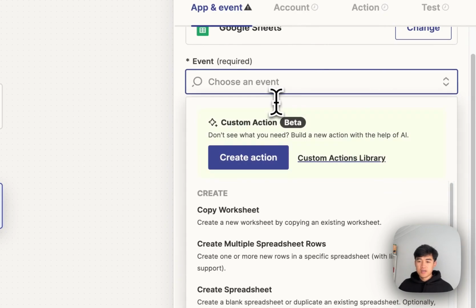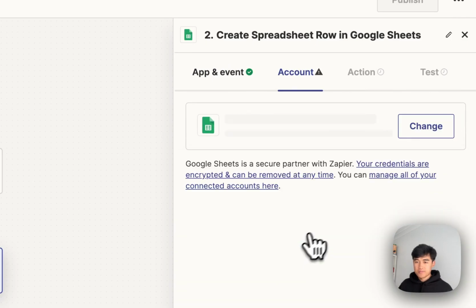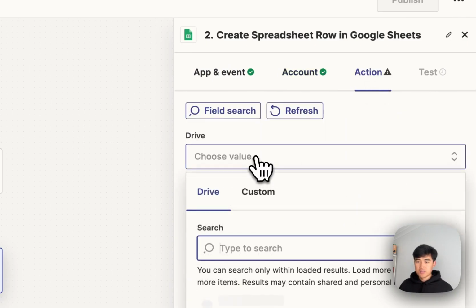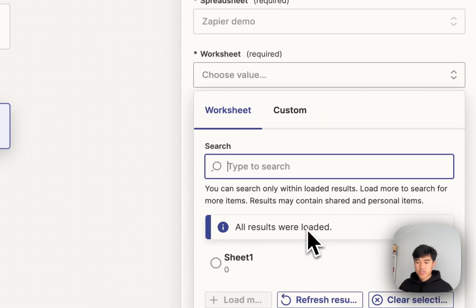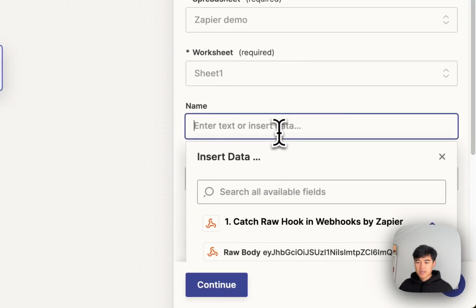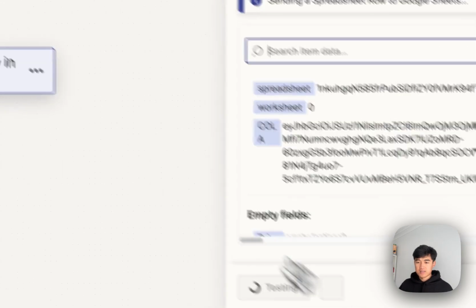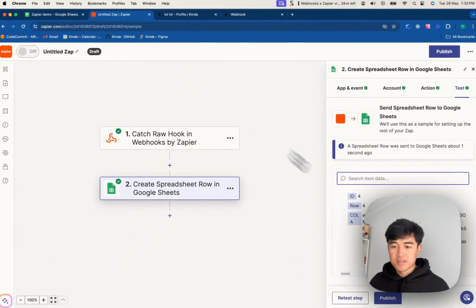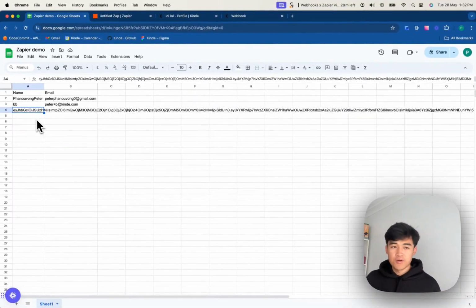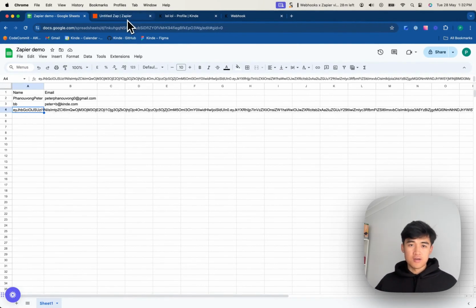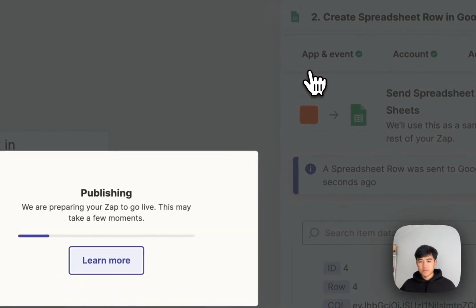Google Sheets is good. I'm going to create a new spreadsheet row. The account, I'll choose my own. For the action, let's go Kinde Zapier demo, worksheet, sheet number 1. And I'm just going to enter the raw body data into the name to continue. Let's test the step, see how it's done. And there we go. I know it's not showing the name and the email, but it's showing the raw data, and this raw data is coming from that webhook. So let's just publish this so we can see it in action.